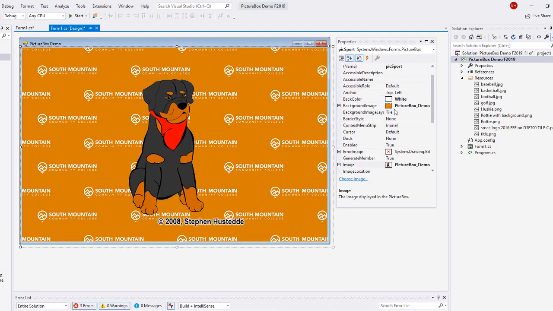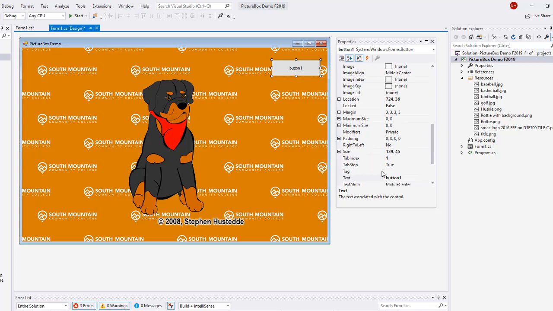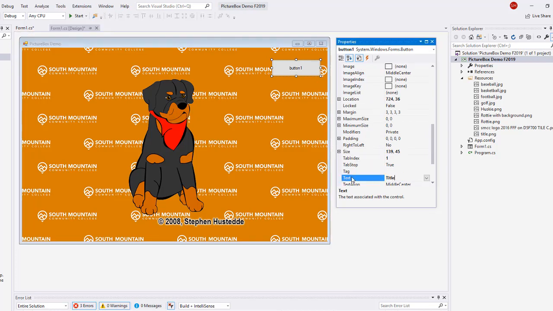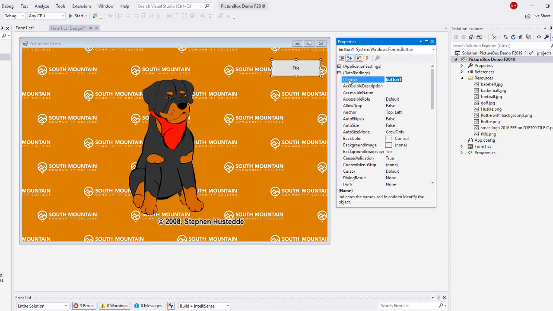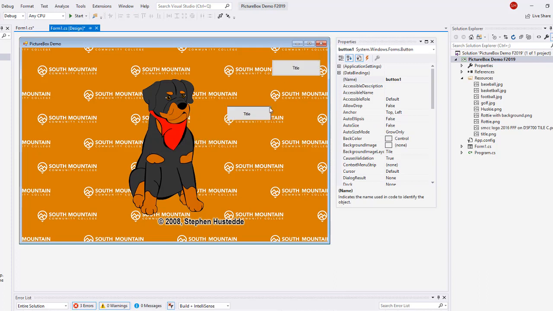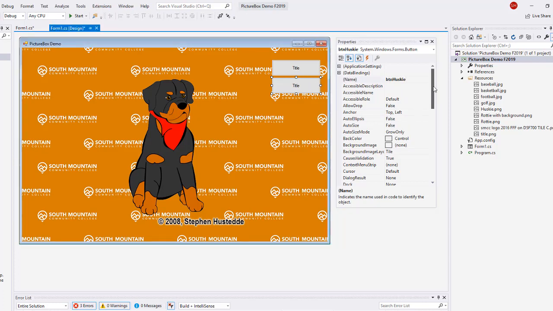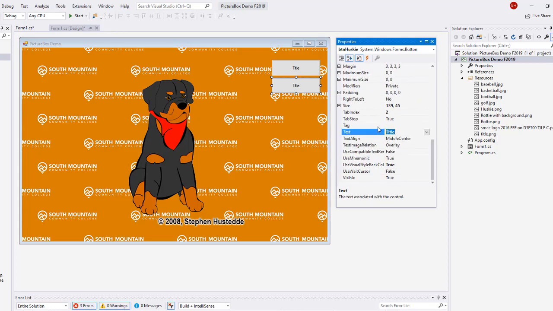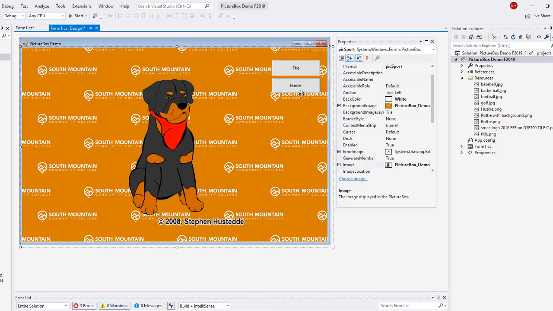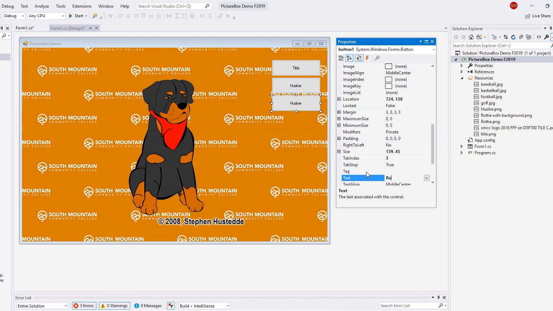And again, I can create some buttons to change the image. I'm going to go to the button tool. And we'll create a button here. This one's going to be title. We'll call it BTN title. And we'll create one for the Husky. One for the Rottweiler.